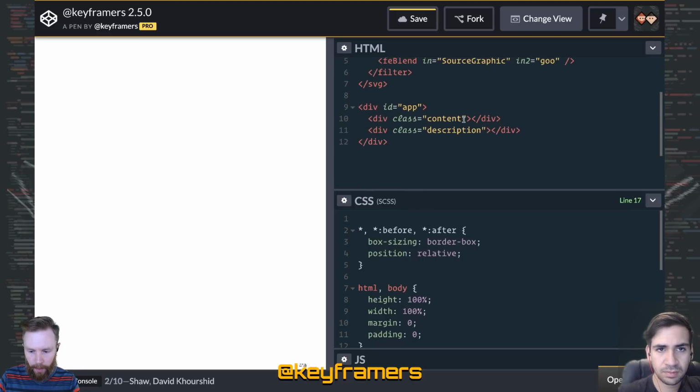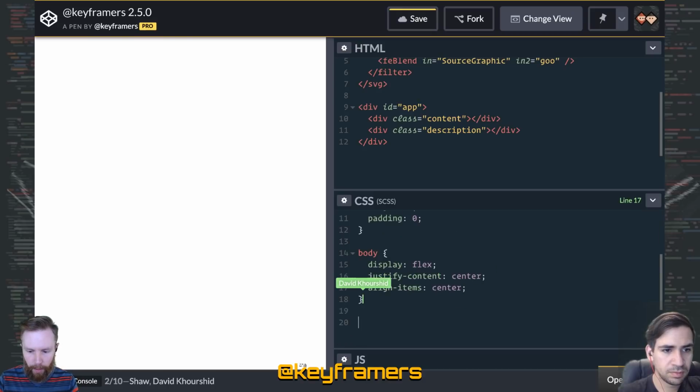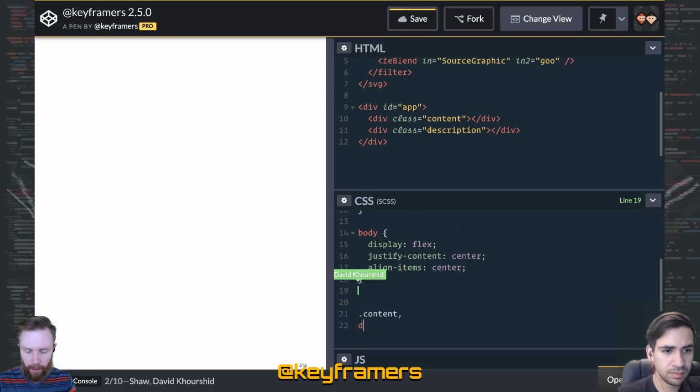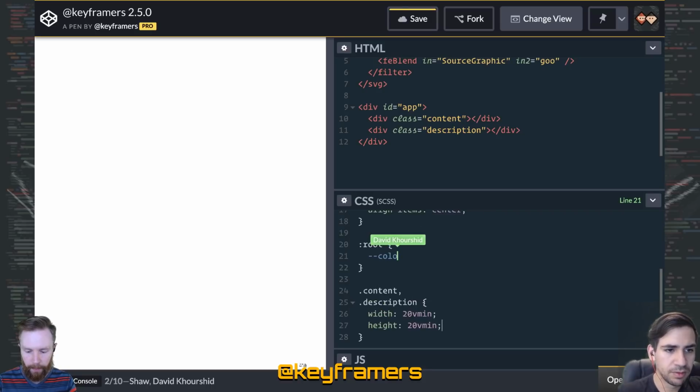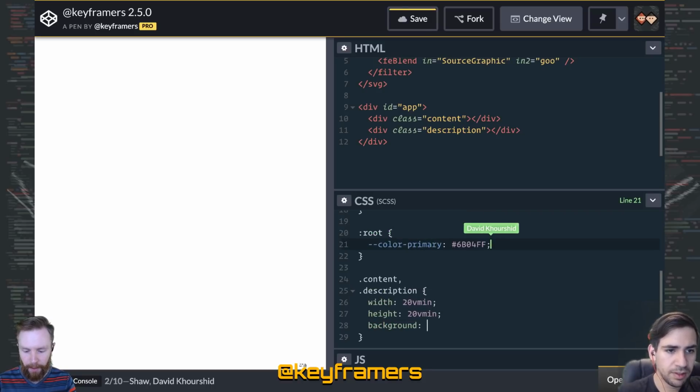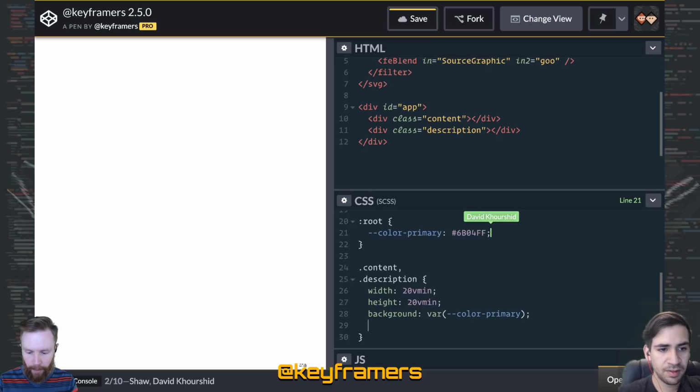So yeah, let's just do a quick demonstration. So content and description. If we just give these width, height, and I have a color for you. Background color, primary, and perfect. Yeah.